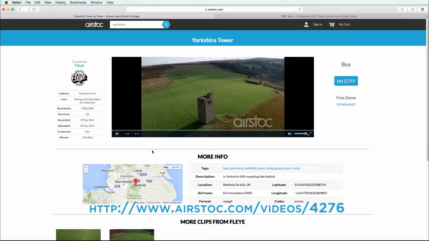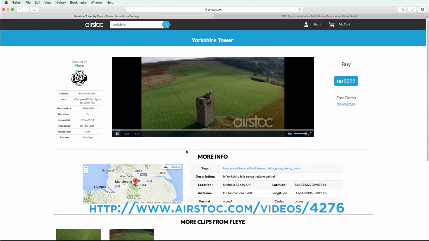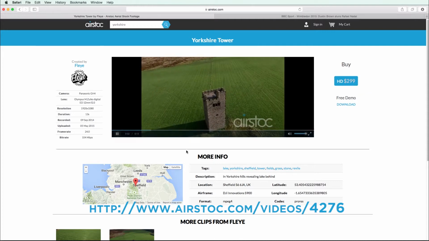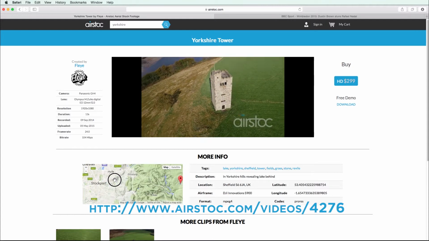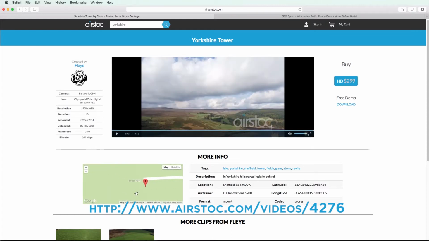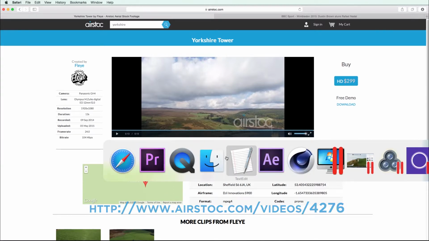Today we're working with Fly's Yorkshire Tower clip. If we zoom in here, you can see the location in Sheffield and the name of the tower, Boots Folly. Use that for the title in the example.